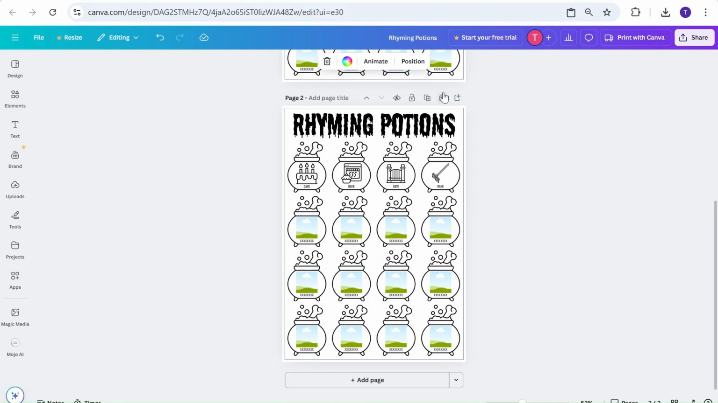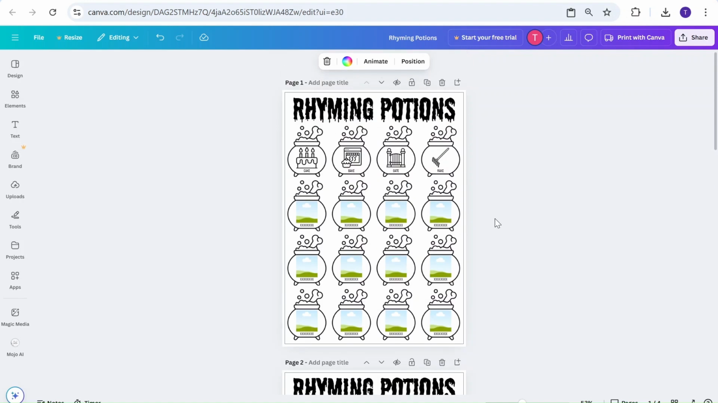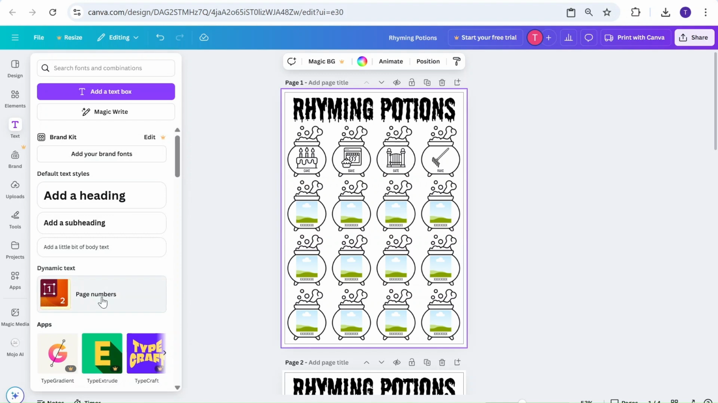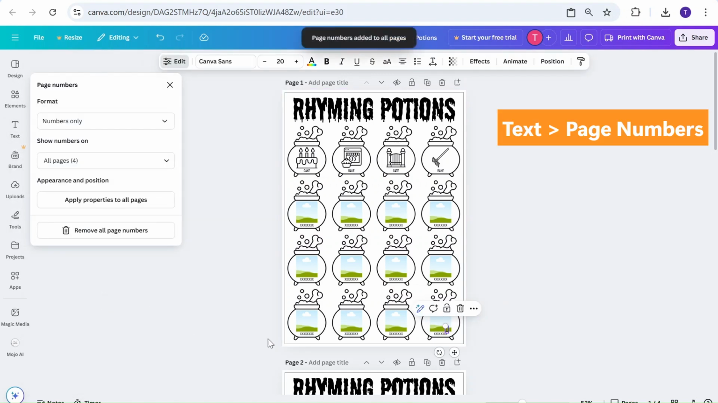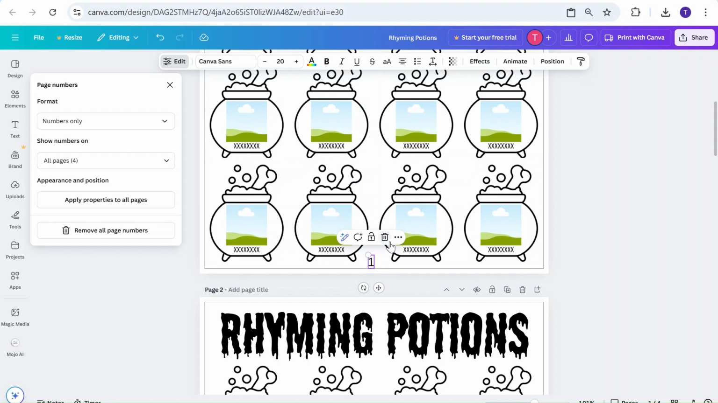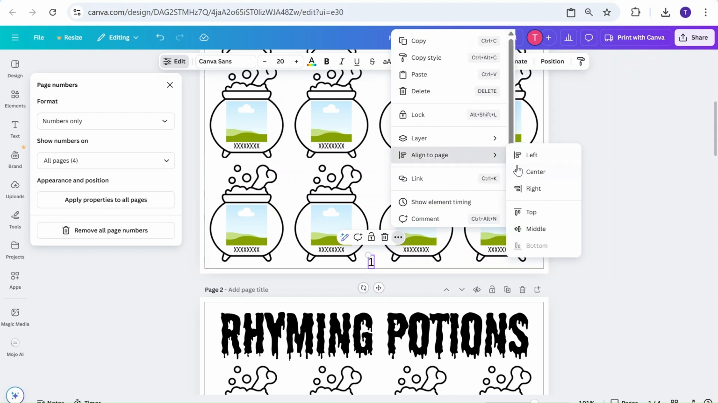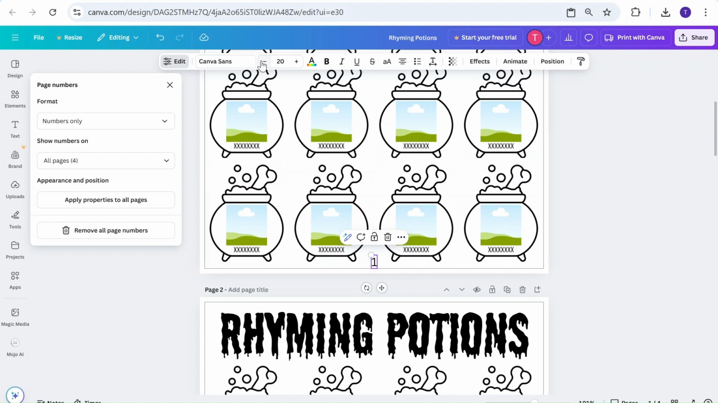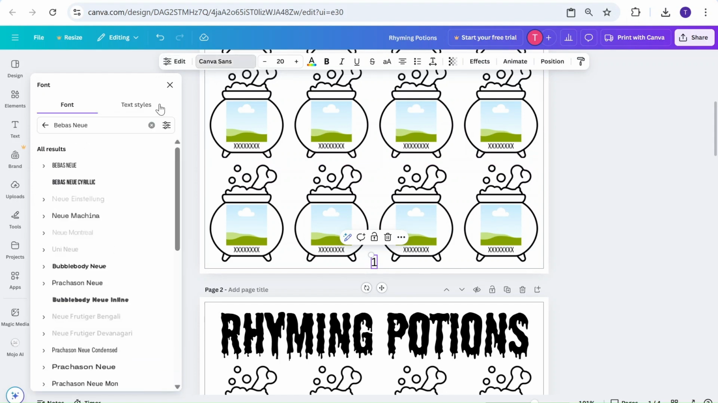All right, let's duplicate some pages so we can move on to numbering our pages. This actually took me way longer to learn than it should have. So I'll add my page numbers here. And it automatically puts it in a place that I definitely don't want it. So I'm going to drag it to the middle, but just to be sure, let me align to page center. I can center it nicely. Let me just change it to our font for consistency.